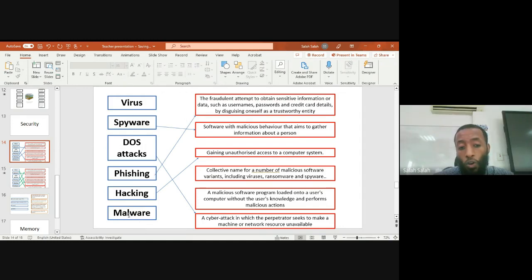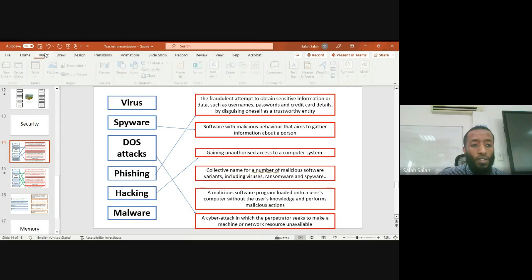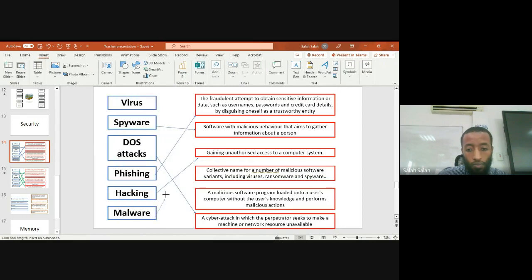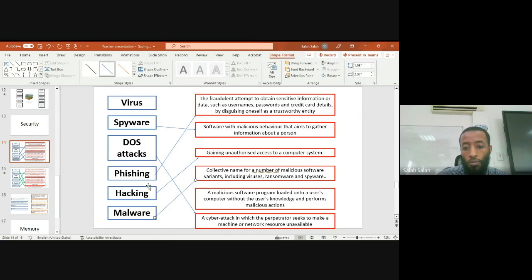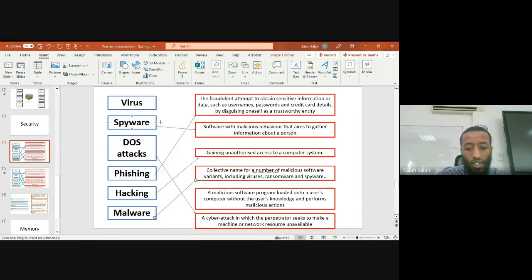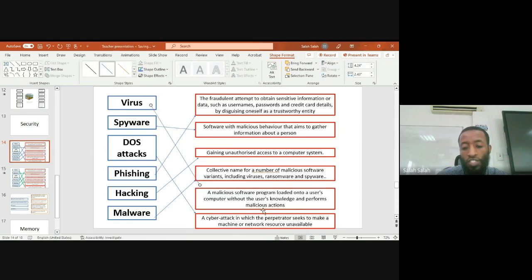Okay. The next one, malware and virus are somewhat interchangeable, because a virus is an example of malicious software, but malware is the name given to all of them. So ransomware, spyware, viruses, worms. That would be a collective name for malicious software. And then the last one, a virus, would be an example of malware, malicious software, loaded onto a user's computer without the user's knowledge and performs malicious actions like deleting their data and so on.